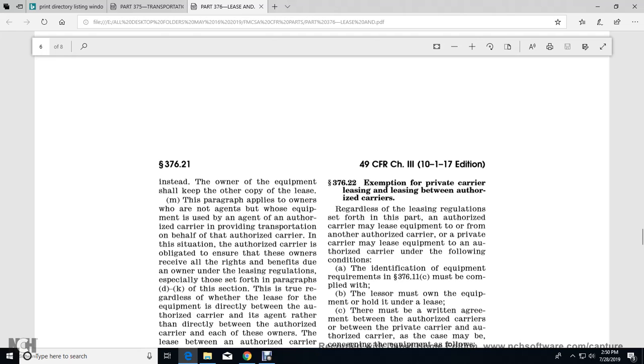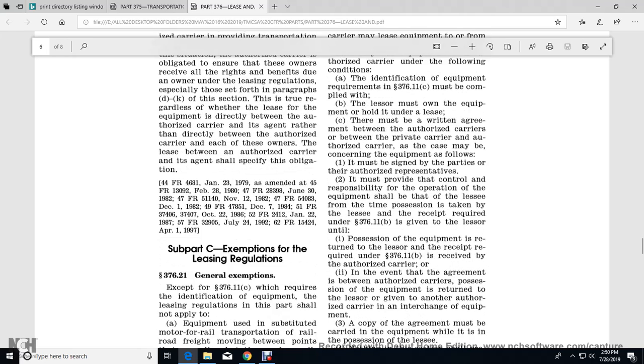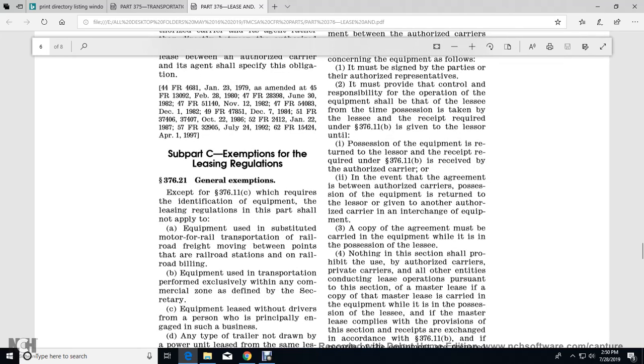The identification of equipment requirements of 376.11(c) must be complied with. The lessor must own the equipment or hold its own lease. Next, there must be a written agreement between the private carrier and the authorized carrier. In case B, concerning equipment, it must be signed by the parties or their authorized representatives and must provide that control and responsibility for the operation of the equipment shall be with the lessee from the time possession is taken by the lessee and the receipt required in 376.11(b) is given to the lessor, until possession of the equipment is returned to the lessor and the receipt required in 376.11(b) is received by the authorized carrier. 2.